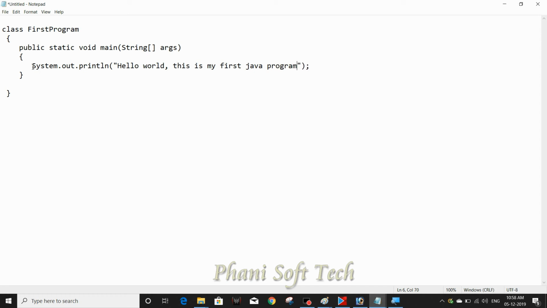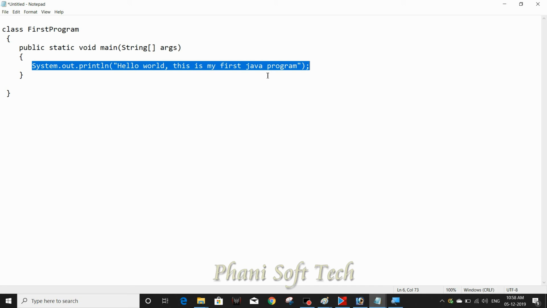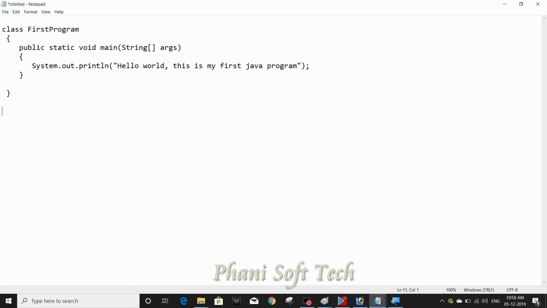The printing statement is simple, guys, only the syntax changes. Of course you all know C and C++ languages, right? In C we use printf, and in C++ we use cout. Like that we have System.out.println in Java. That's it, my Java program is completed simply.